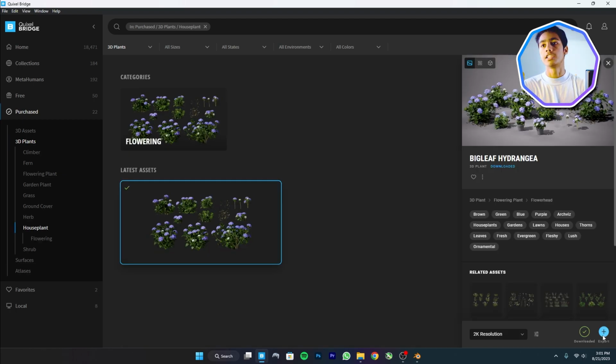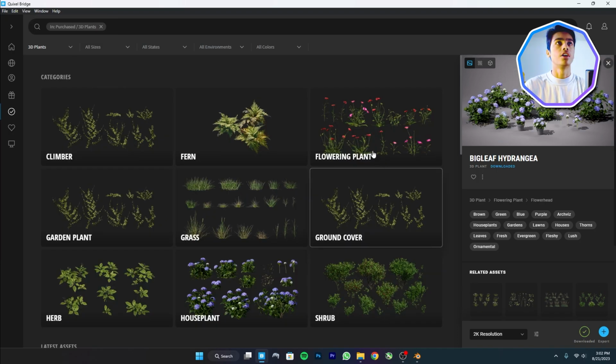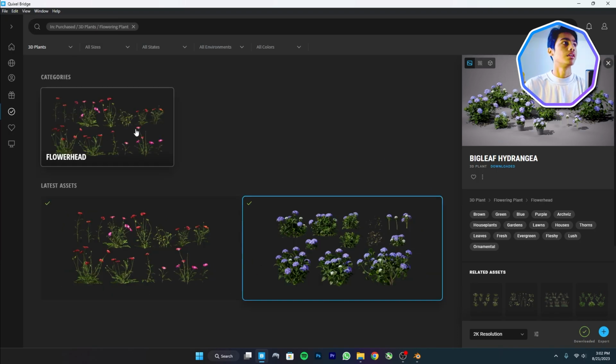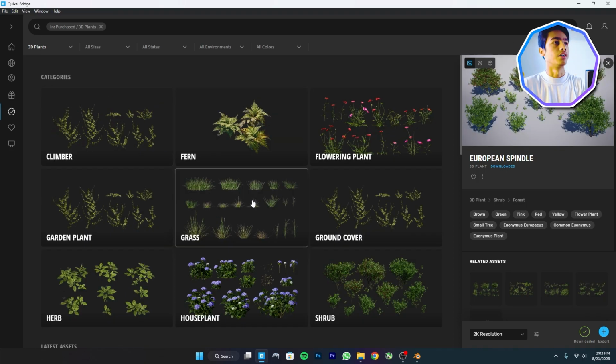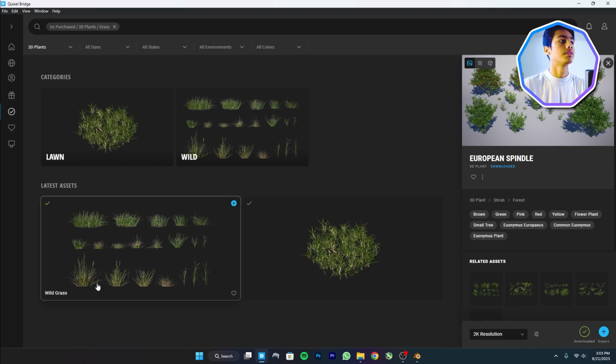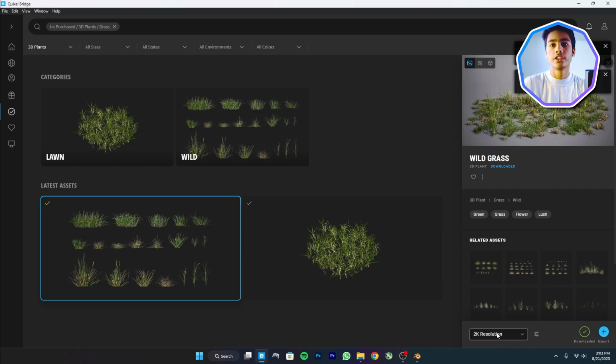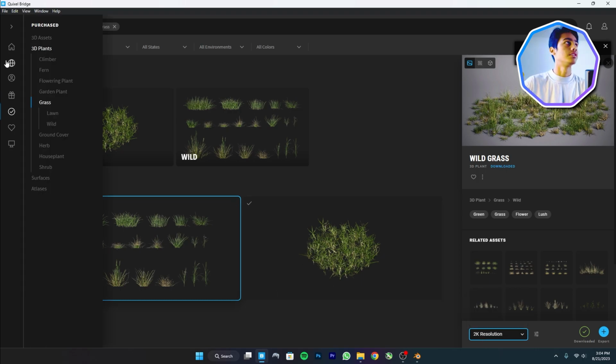Click on that, export it in Blender. Now I'm gonna export this one in Blender. I'm gonna click on export. Download it first if you haven't downloaded it yet. Now I'm gonna download this one here. Click on this plus sign, and now I'm gonna export this one over here, the grass. You can actually choose the resolution here. I chose 2K and it's enough for me.